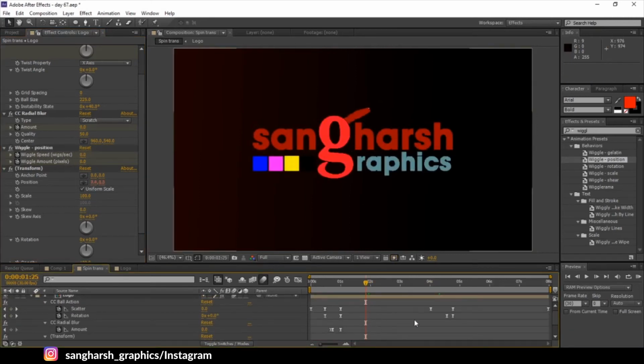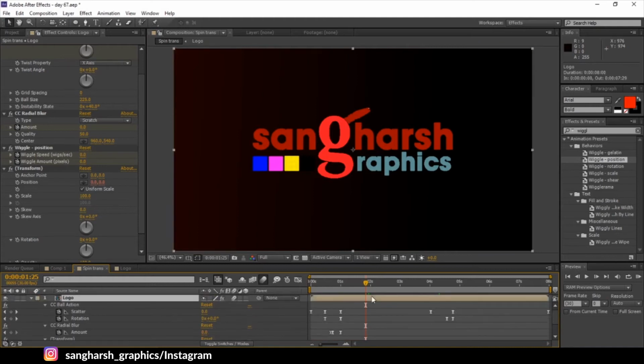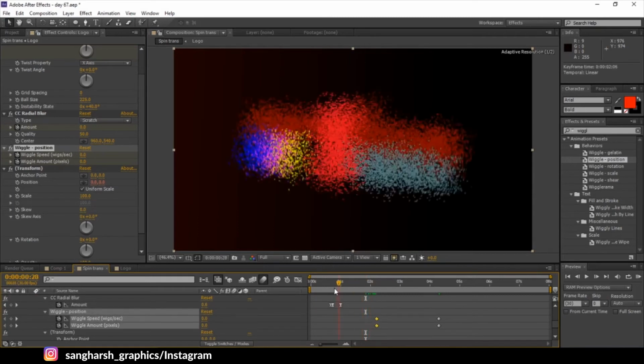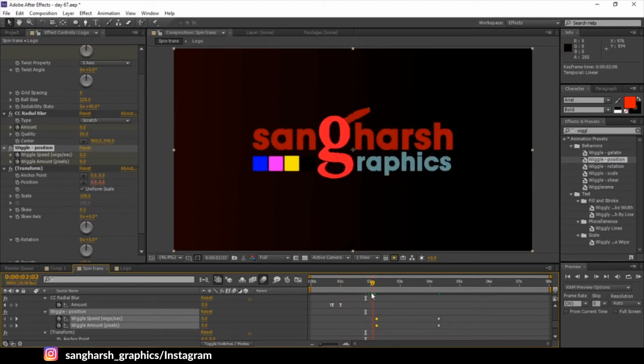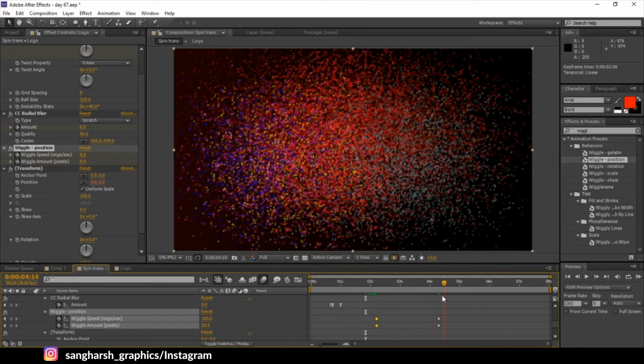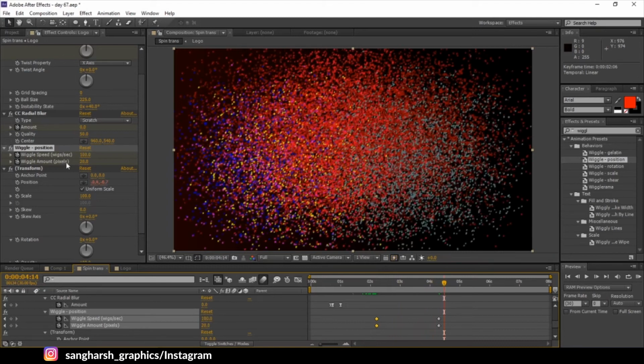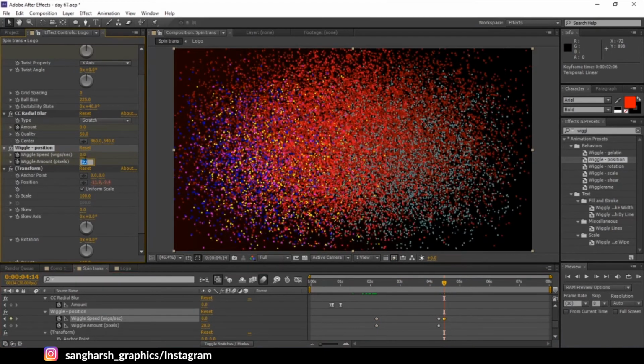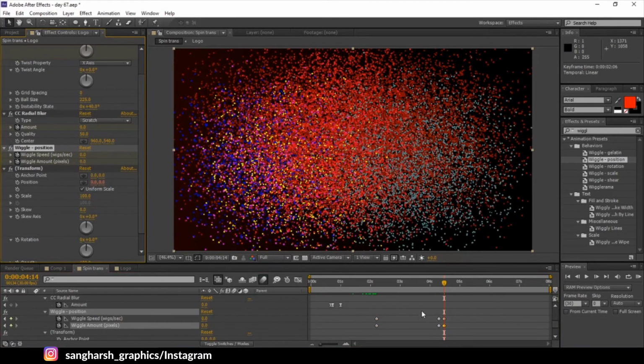You can also drag the wiggle amount's keyframe forward if you want, like here, something like this, and again make the wiggle speed and amount 0 after 2 frames. Here make both of them 0, we don't need it again, like this.